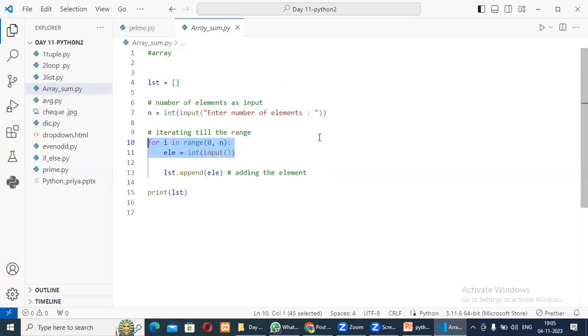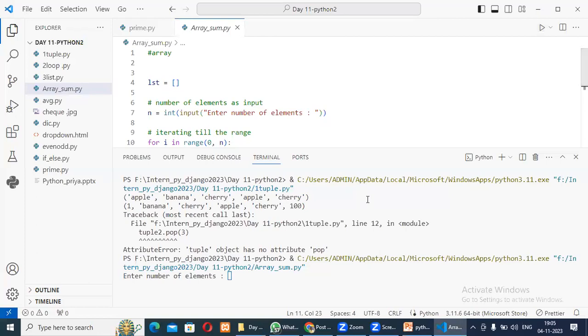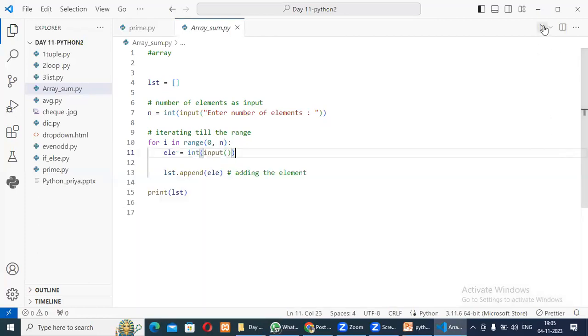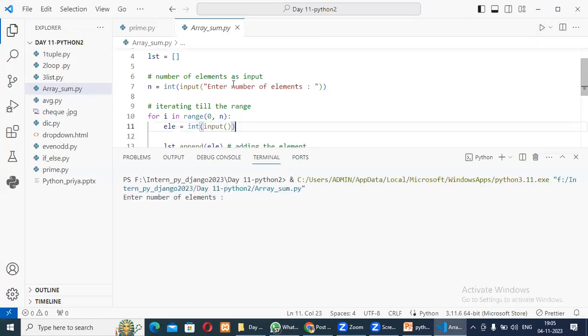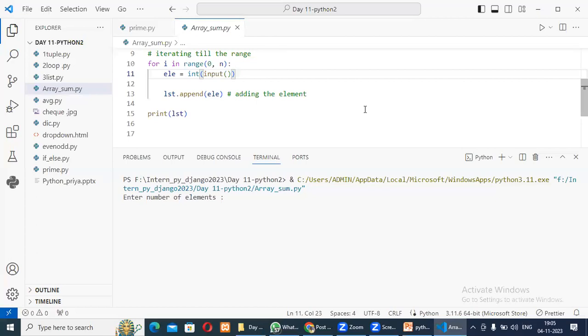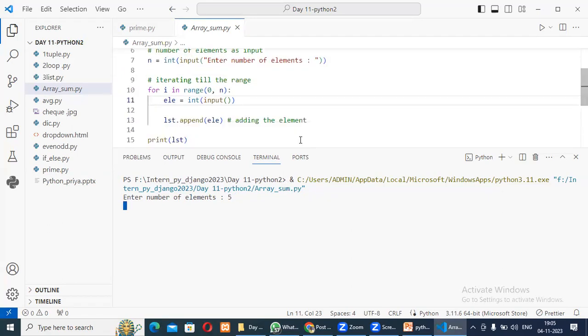Fine. So did you understand, guys? Now how can we print the elements from the array? Using a loop, we can print the elements from the array. Here let me clean everything. Execute this one. So this is an array. Number of elements: suppose we enter 5, iterating till the range. So i from 0 to n, it will take 1, 2, 3, 4, 5. So enter the number of elements, 5. Fine. So what happened?